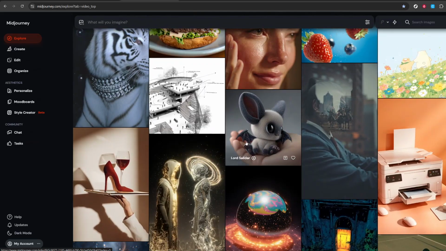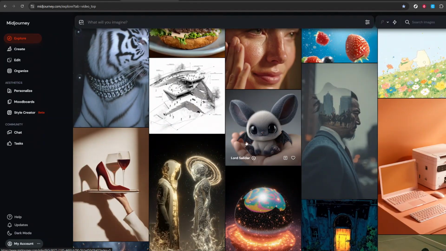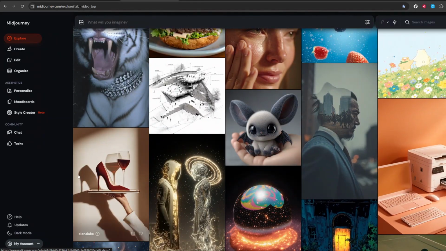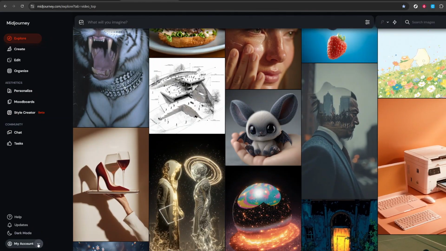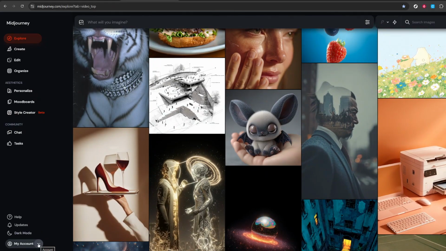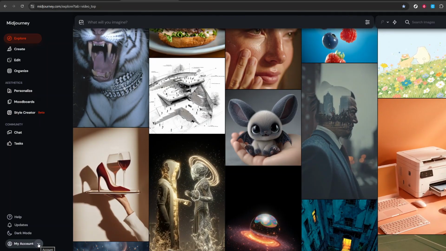Now look toward the bottom left corner of the page. You'll see a small icon with 3 dots. This is a compact menu that holds a few utility options. Move your cursor over to that bottom left area and click it.